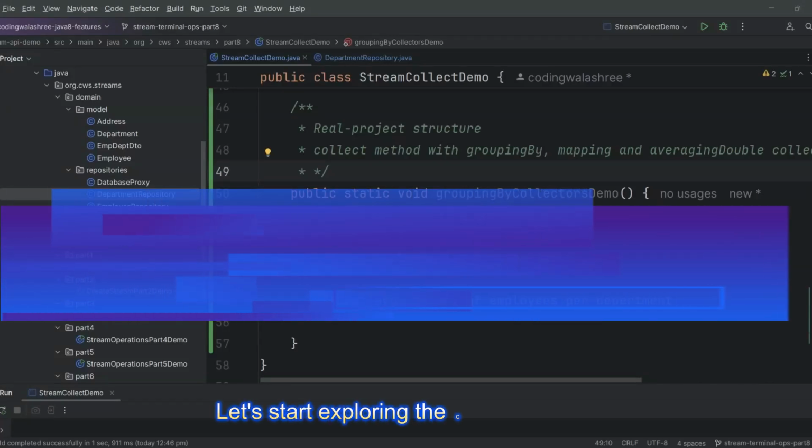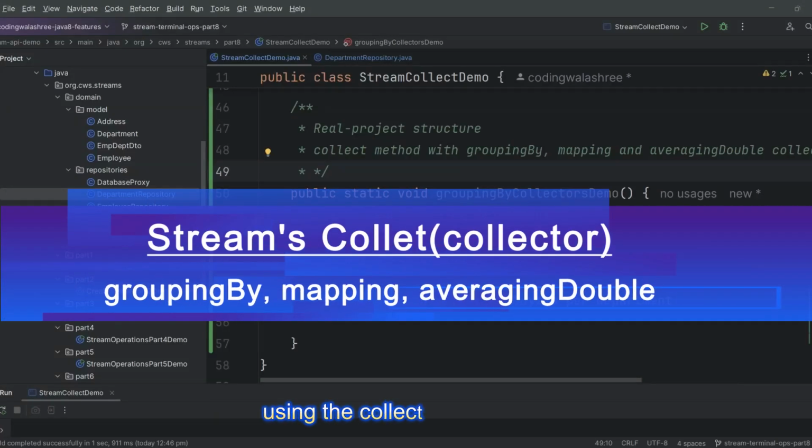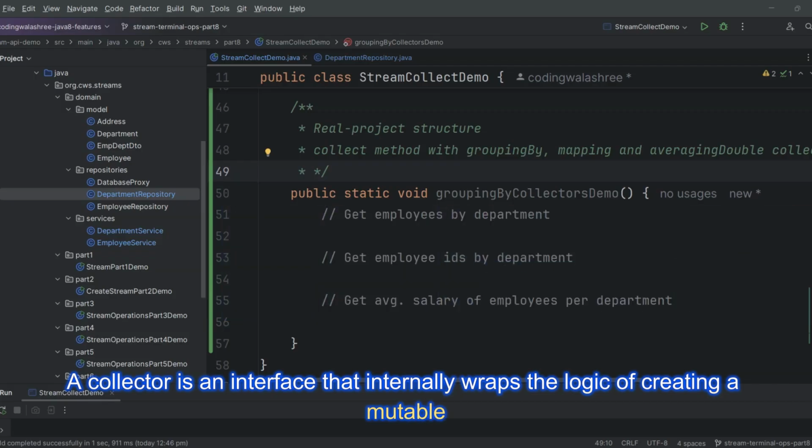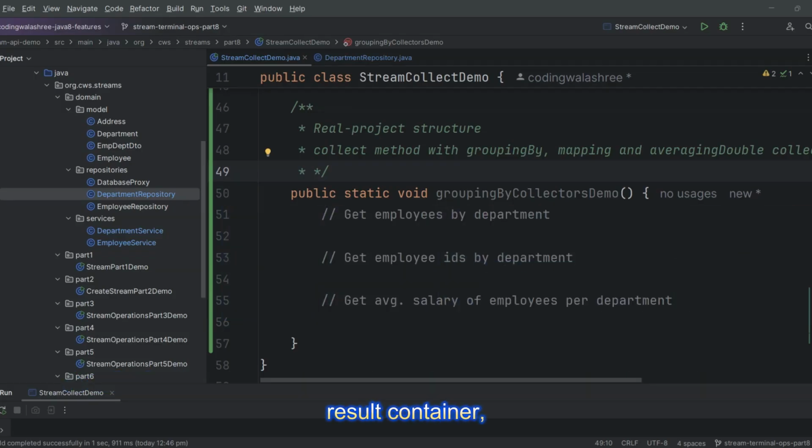Let's start exploring the collect method using the collector argument. A collector is an interface that internally wraps the logic of creating a mutable result container, accumulating elements, and combining partial results. Instead of writing that logic ourselves every time, the JDK provides factory methods in the Collectors class. These factory methods give us ready-made collectors for common use cases, like collecting elements into a list, set, or map.